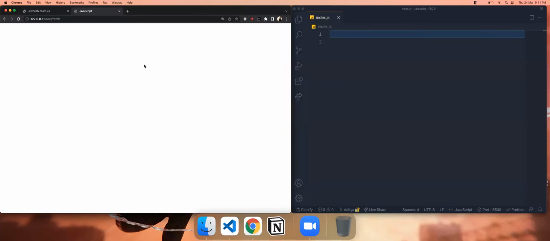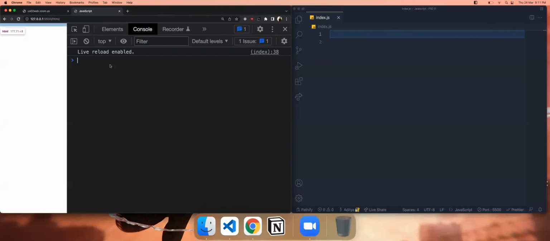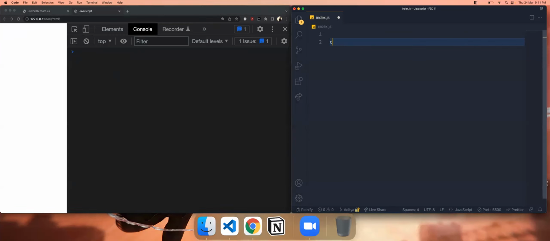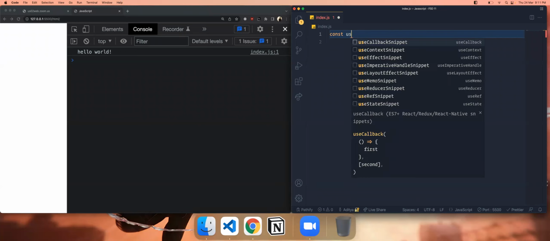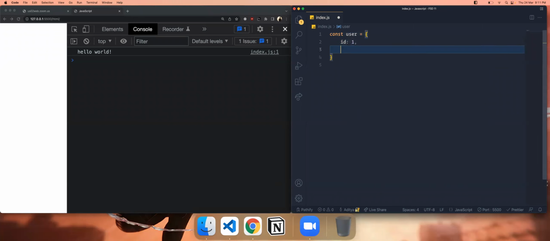Okay, sir. Here, if we inspect and go to the console, we have this. If I do a console.log of hello world, I should be able to see the result here. Like I was saying, we create objects by, let's say, creating a user object. We can have an ID, a name, even a location, and a Boolean value as well.